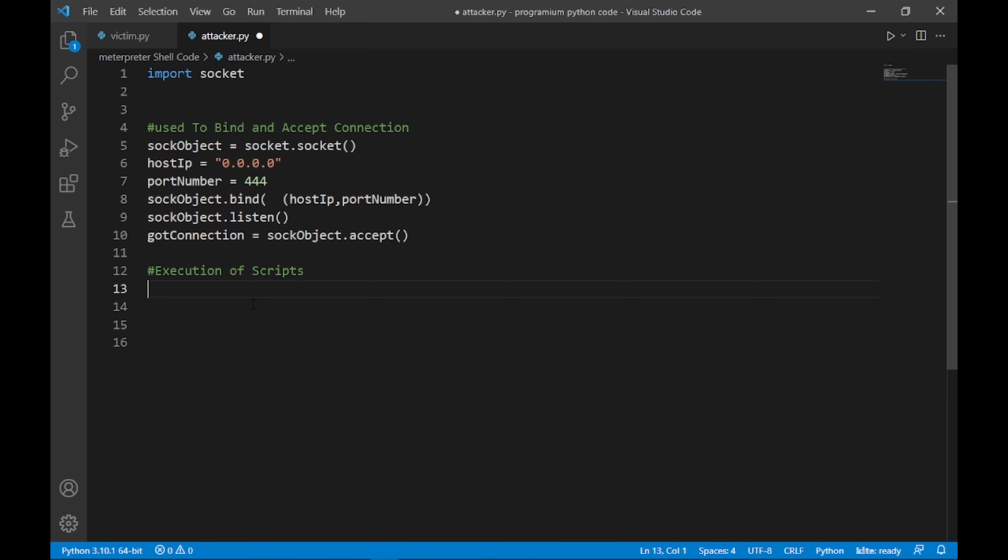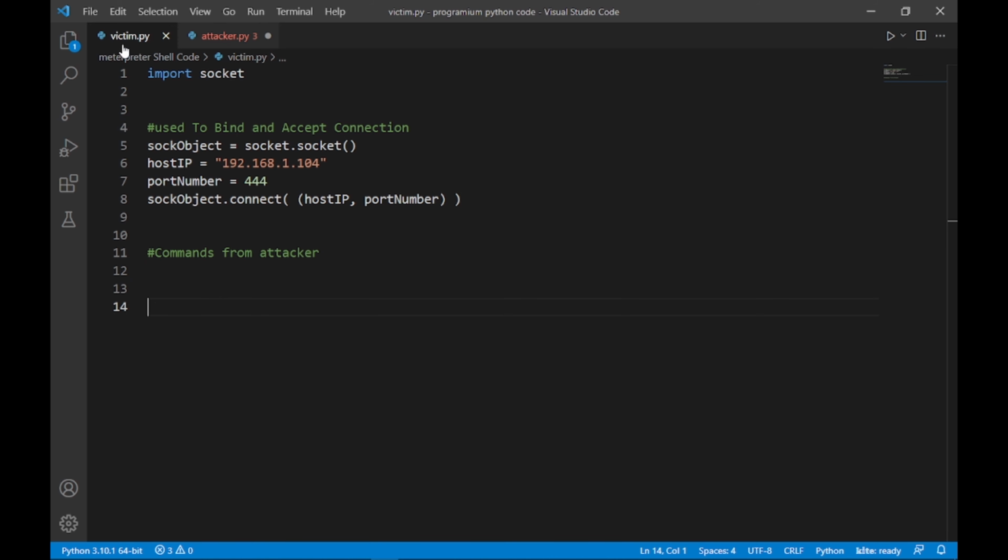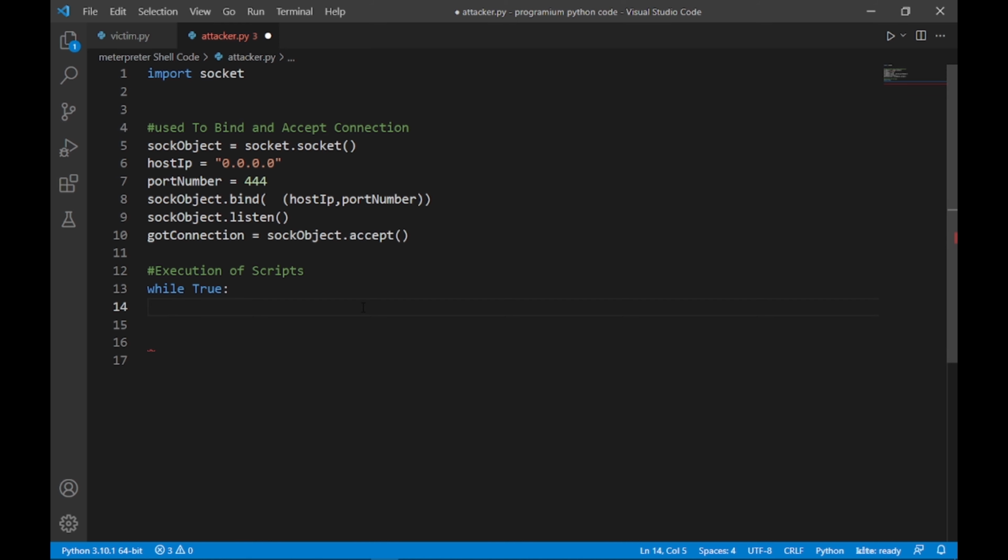So I would be using while True here, and wait for a while. I am going to explain why I'm using this one. We will be taking a lot of inputs from the user repeatedly, and some of them would be commands that would be executed in this victim.py file, but some of them would be used to ask the user, hey, do you want to continue or not? And if the user enters something like Q or exit, stuff like that, then we will stop this attacker.py file.